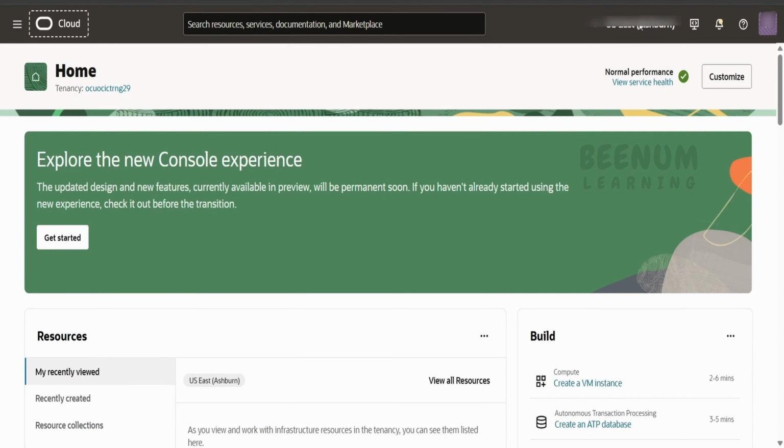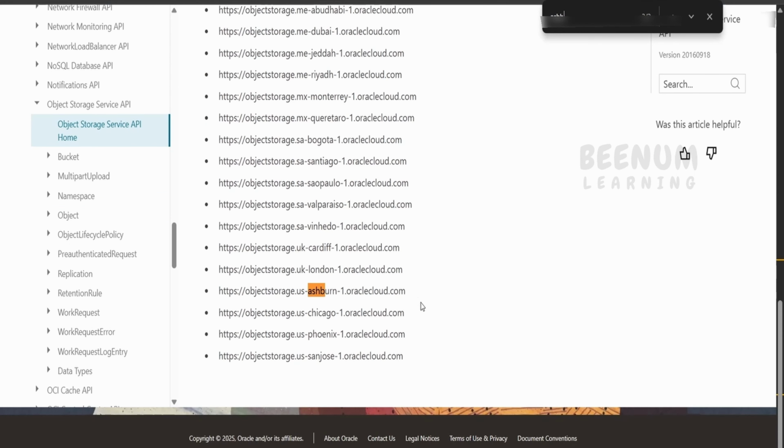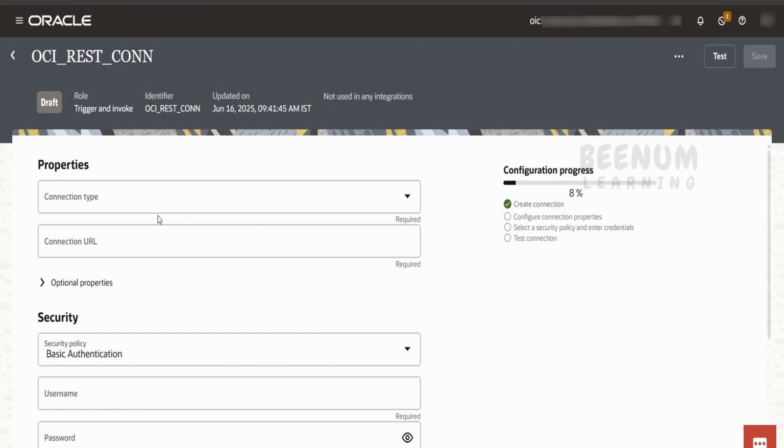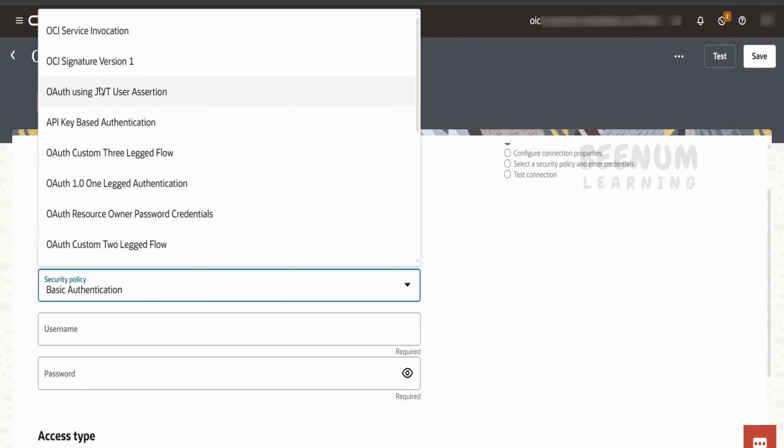My OCI tenancy is in the Ashburn region. What I will do is first get the endpoint for the object storage service from here. I will search for Ashburn. So it's over here. Let me copy the URL and paste it in the REST API base URL, the connection URL. And from the security policy, I will select OCI Signature version 1.